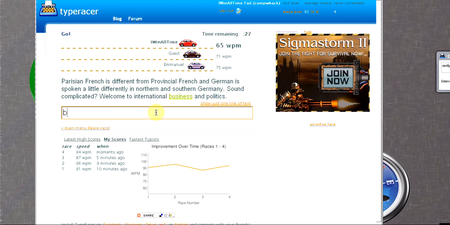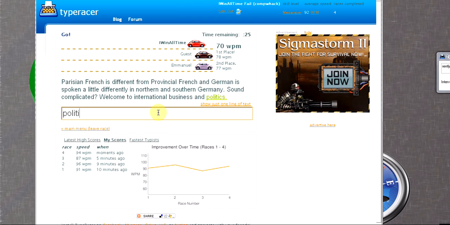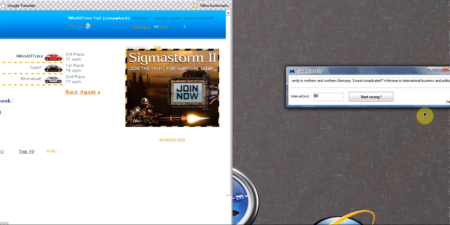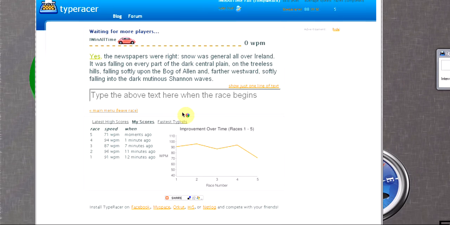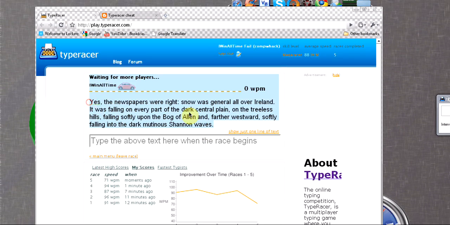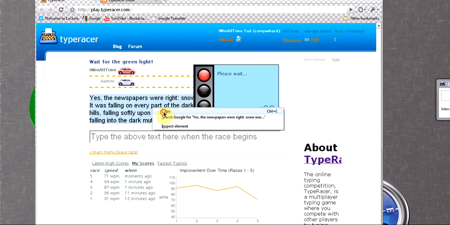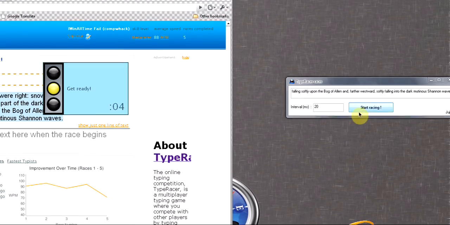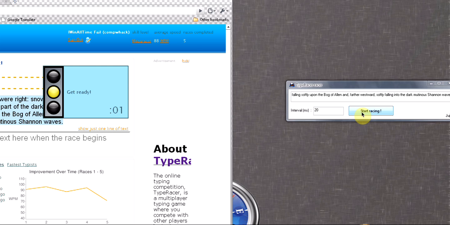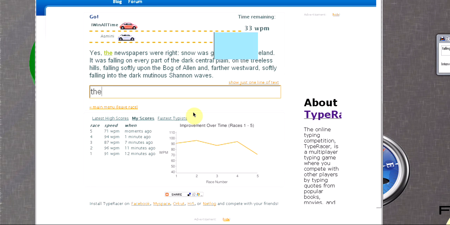Who's going to win? Okay, let me show you what happens. I'm going to put it to 20. That means every single time it takes 20 milliseconds to type the next word. So I'm just going to put this in, and I'm going to show you what it does when you go over 100 words per minute. As you see, oh my god, I'm typing just so fast. And what is that, like 107?